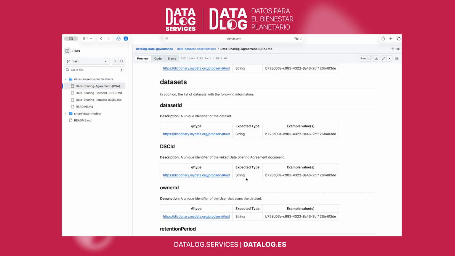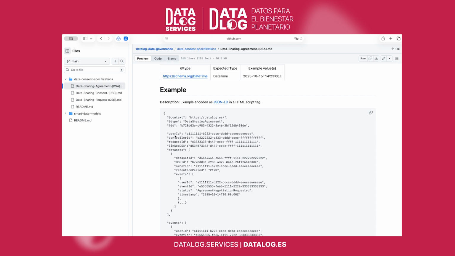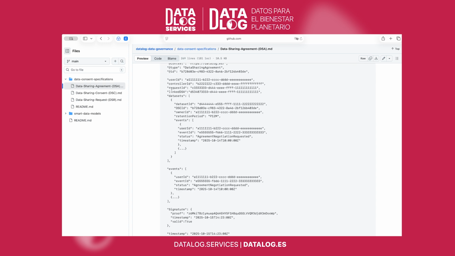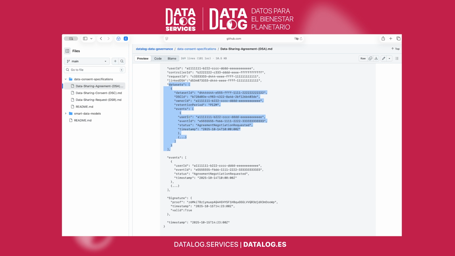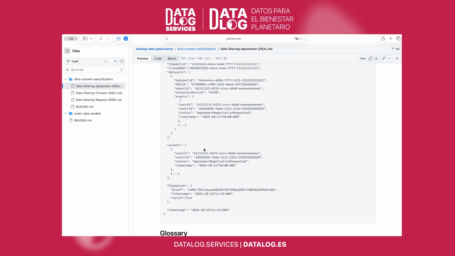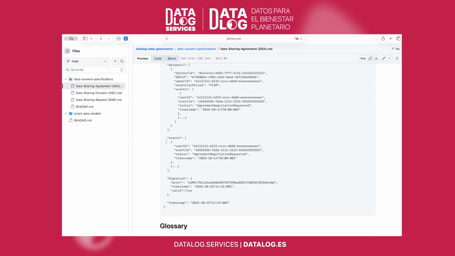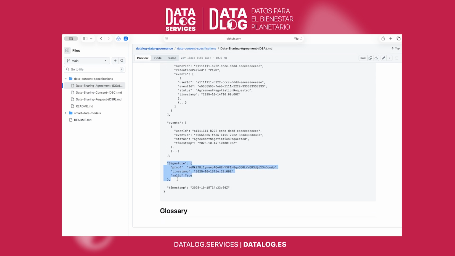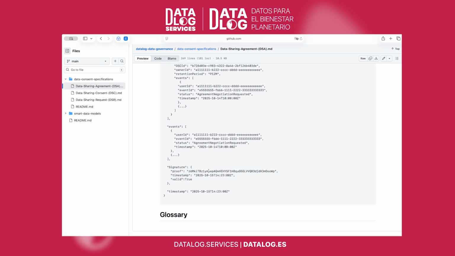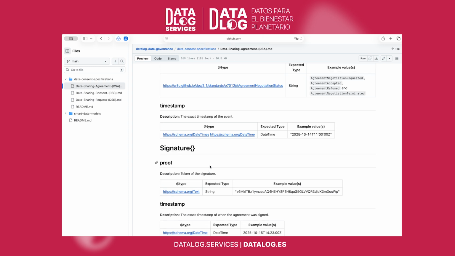And the data sharing agreement is similar to the data sharing request because it contains the same data, but it links the data sharing request and links if there's a previous agreement. Of course, the list of datasets as in the data sharing request. These have the events, which are the process of negotiation, and it has certain specifications you can read, and also the signature that the data user agrees on with respect to the agreement during that process.